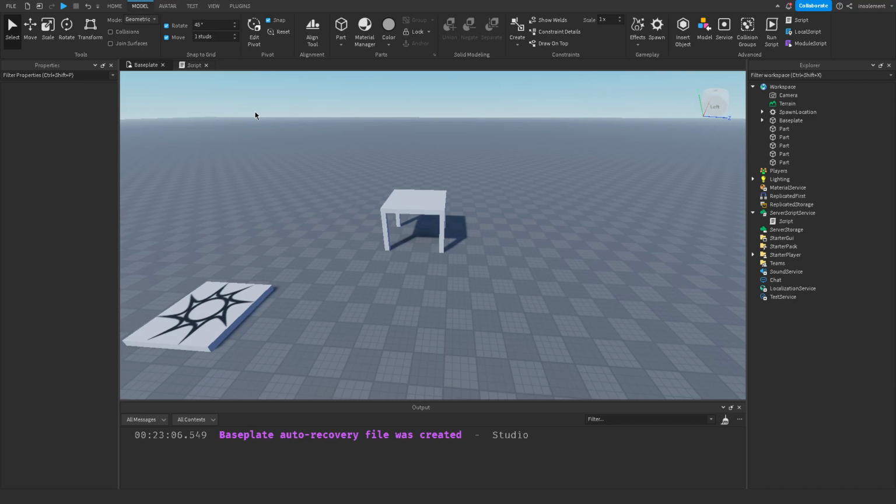So last video I went over table functions and how they modify arrays and dictionaries. However, in this video I'm gonna go over iterating through an array with a for loop. So yeah, let's get started.